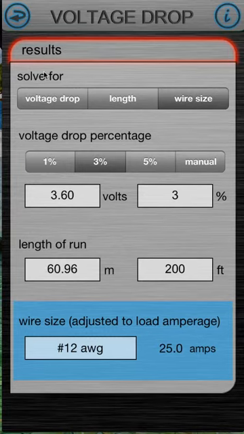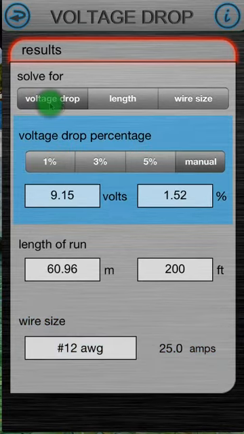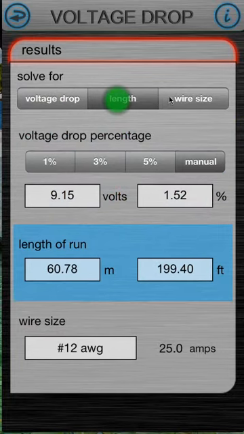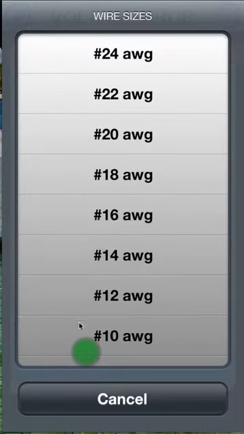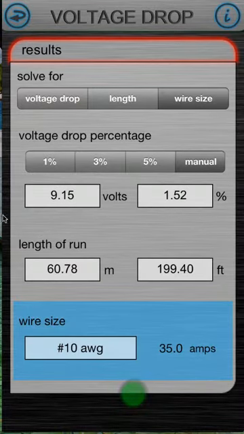It's the Solve For section. You can solve for voltage drop, you can solve for length, and you can solve for wire size. And the appropriate section will turn blue. It'll still allow you to edit it, but don't. It'll automatically calculate it as soon as you edit it, so it'll just change it back. So this blue section is showing a calculation, while the other sections are showing numbers that you're going to input. So we're going to solve for wire size.